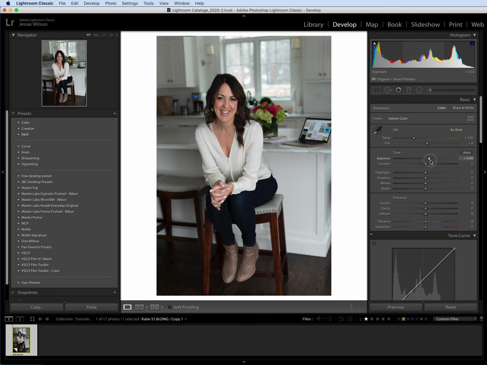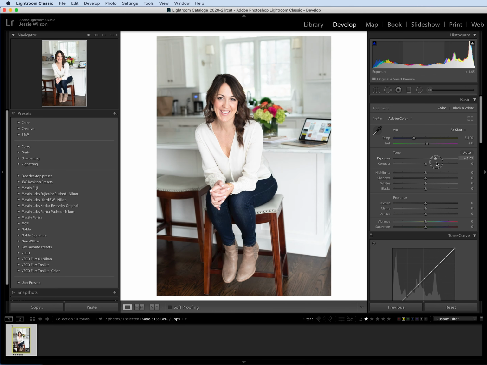Okay, now that we've done that, I'm going to go back up to the main bar and immediately increase the exposure. Right away, this image reacts really well to that boost in exposure. I'm going to lower the highlights. Before I go any further, I am going to boost the contrast up right about there. And that's looking really good.